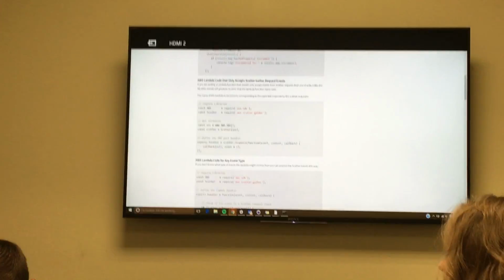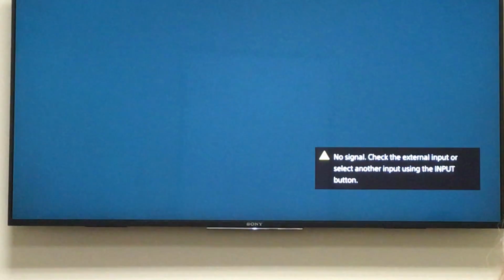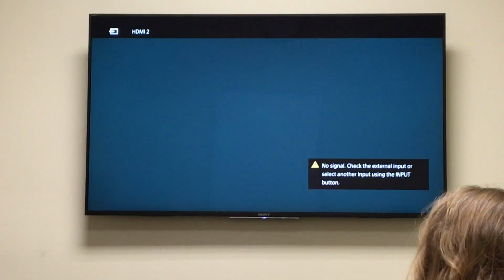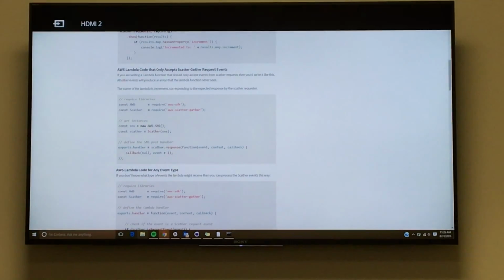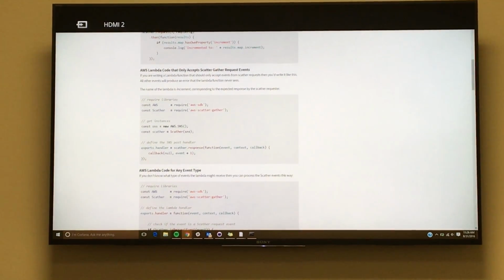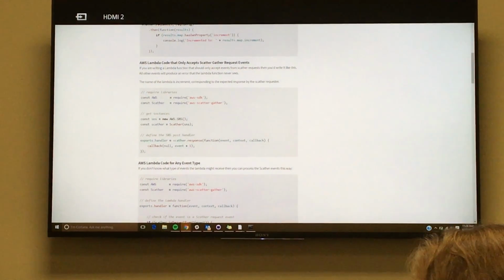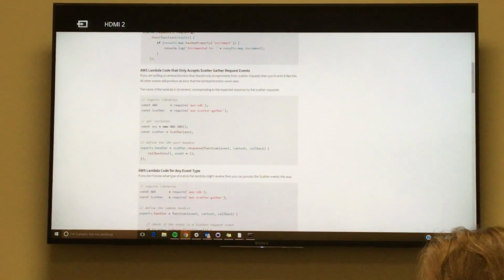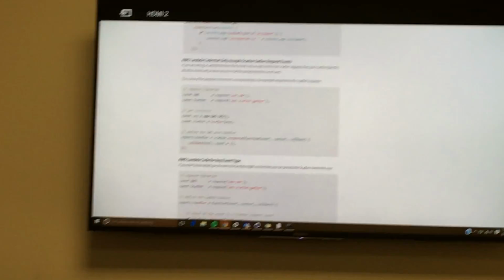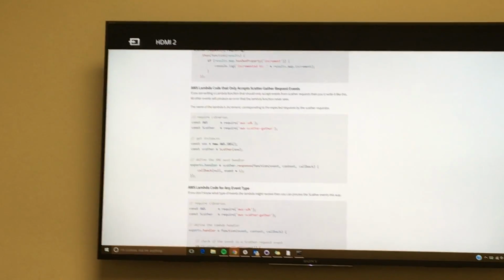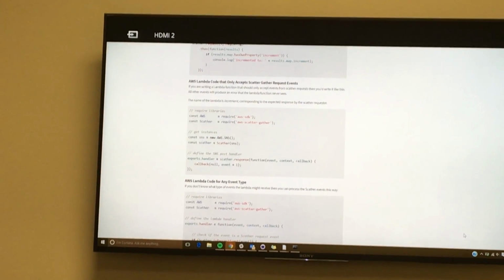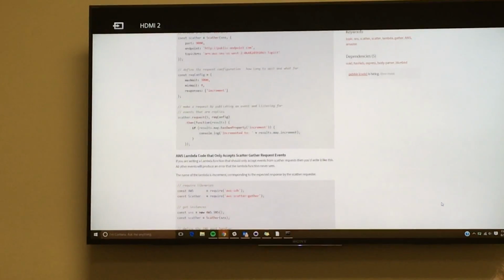All right, let's look at the scatter gather code. Scroll up to it. Oh, now we don't need to roll this one. Okay, scroll to the scatter gather code. Oh, no, that was good. That's good, that's good. This one?